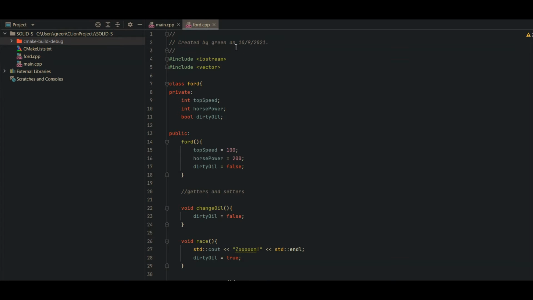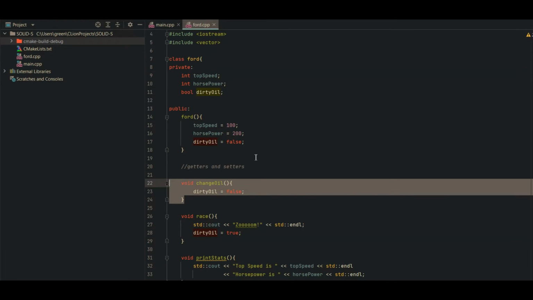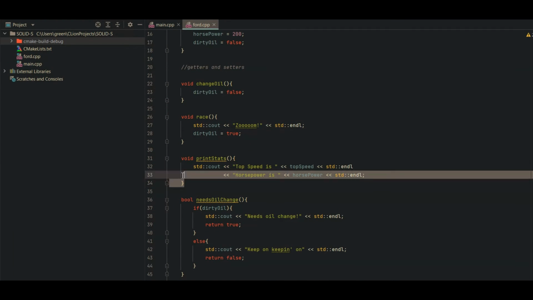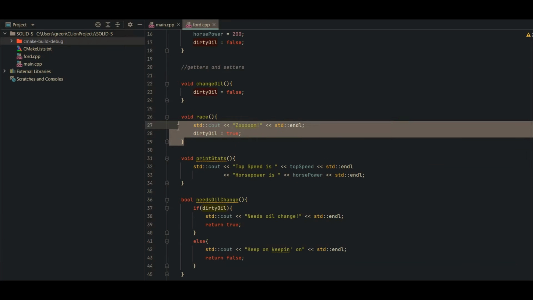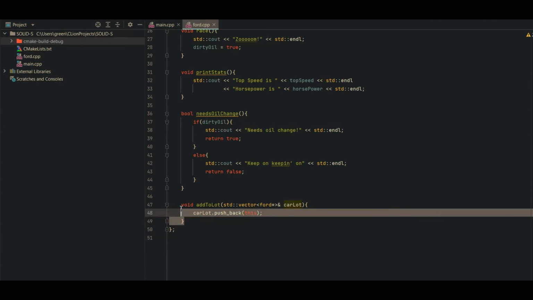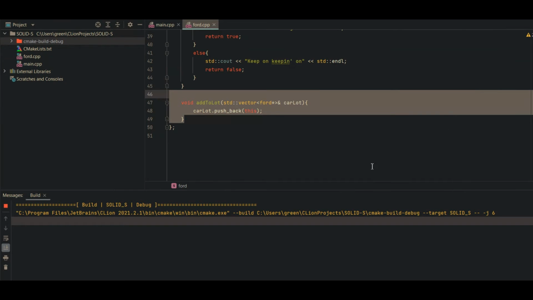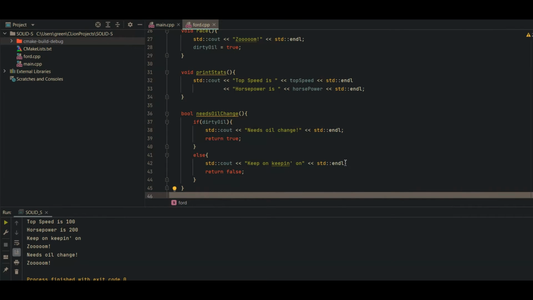We have our Ford class that keeps track of our specifications. We have functions that manipulate these specifications. We have functions that print out to the console, and then we have some functions that do both. Lastly, we have our car lot function, which adds a car to the car lot, or in this case, a vector of Ford pointers. When we run the program, our output matches exactly what the customer wanted, and he was really happy with the final product.